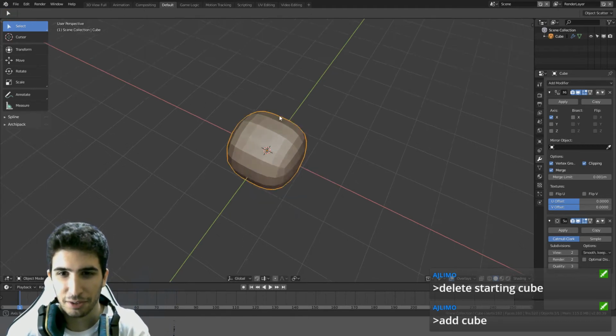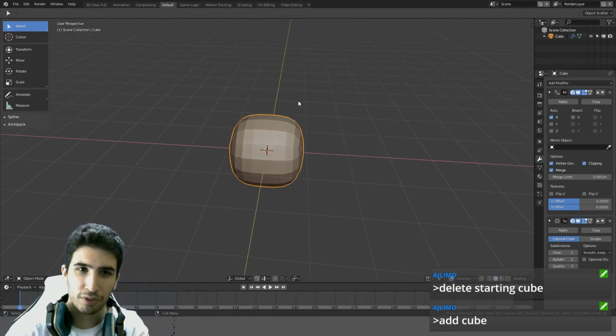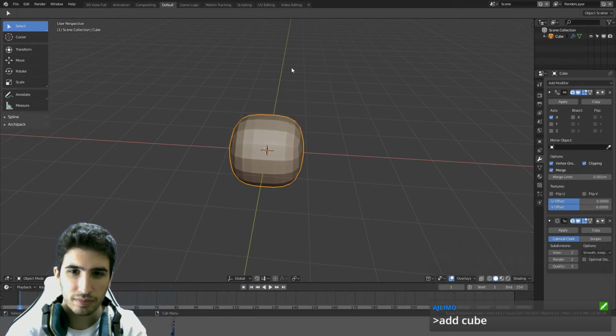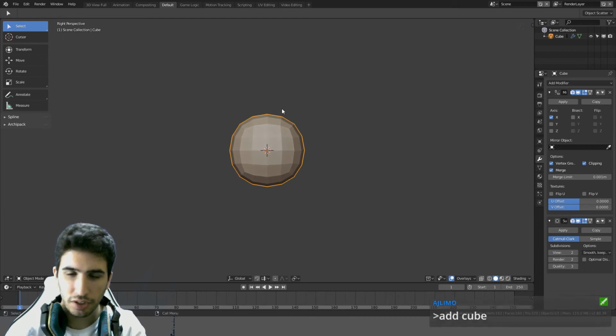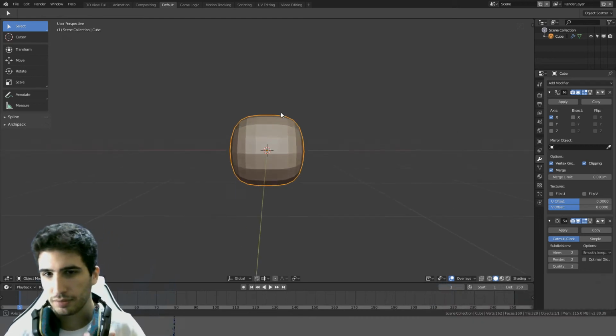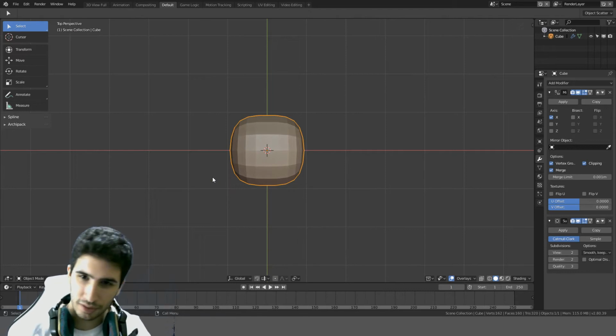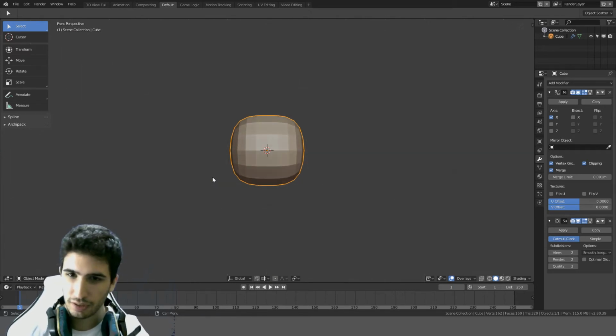I didn't delete a cube. My scene doesn't start with a cube. Let me show you. Yeah. Because I never use the default cube. I mean, I mostly don't use it. I can start with a cylinder or a sphere. I just delete it.